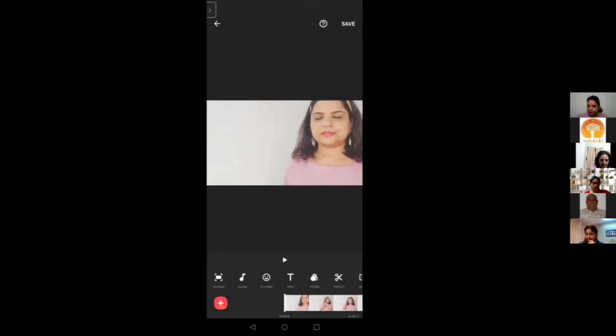So this is the screen of Canva. This is the editing screen of Canva. If you look at the top, you get an arrow to go back. There is a question mark for help and there is a save option. Then if you see below, on the below panel, you get the first option which is a red plus.